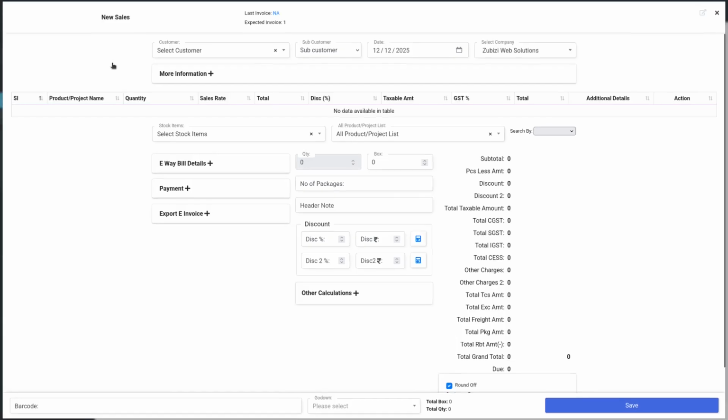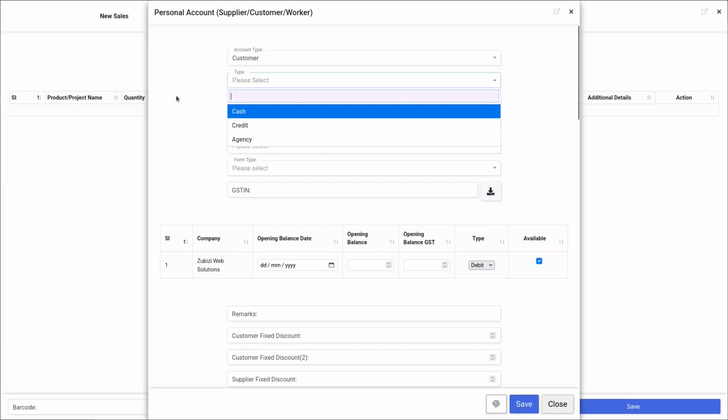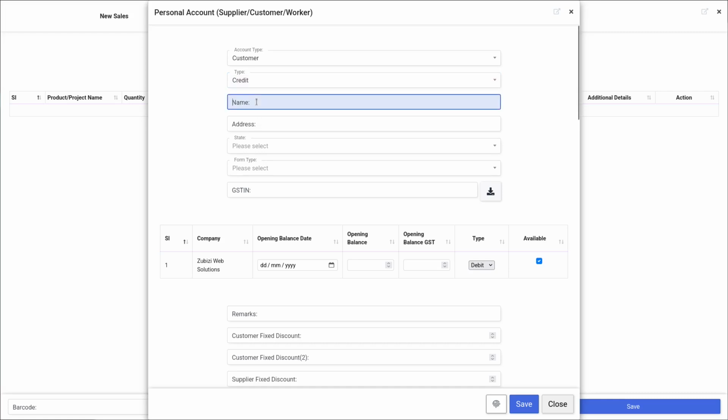Click on the New Sales button. Then you have to select a customer. But if this is a new customer, we will add the customer first by clicking on the Add Customer button. Enter necessary details of the customer and click Save.